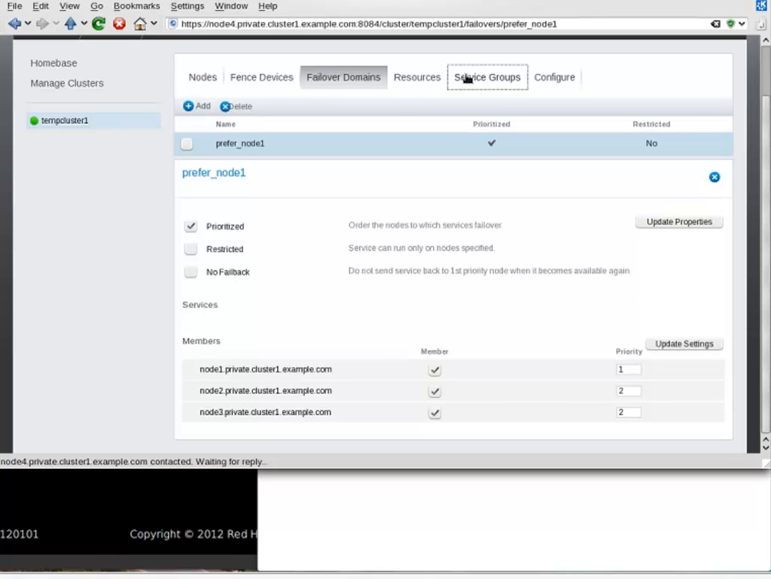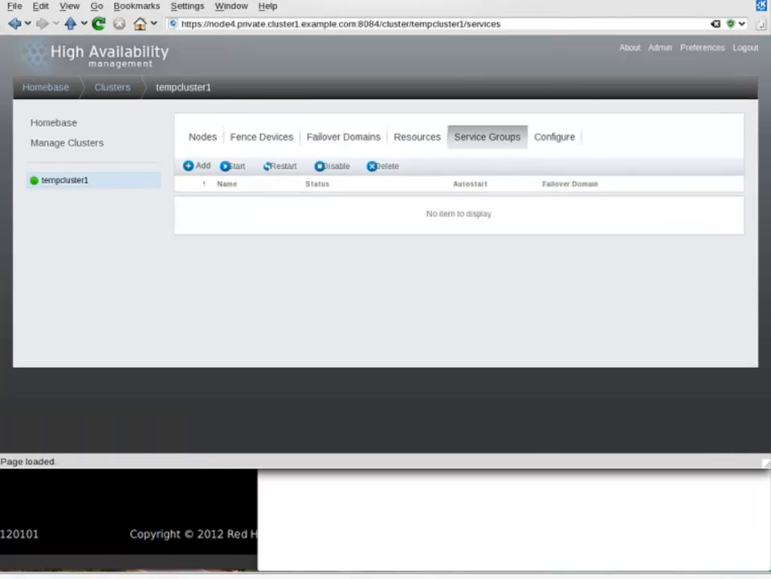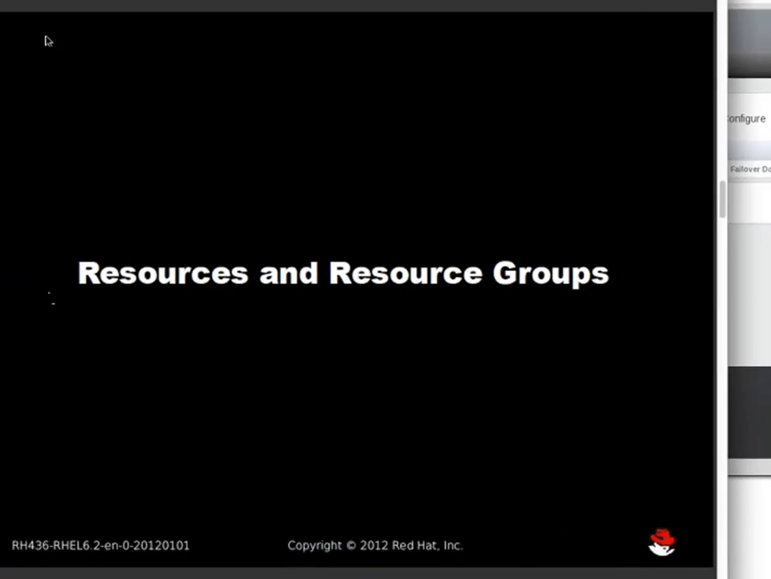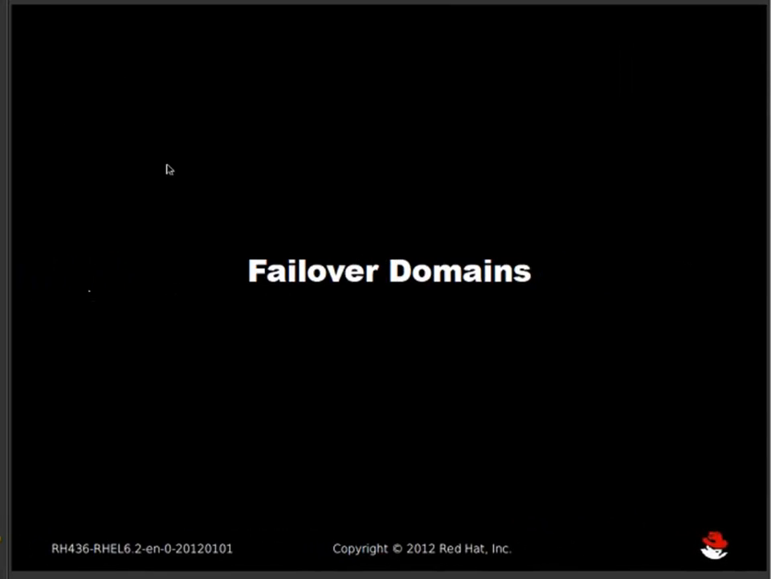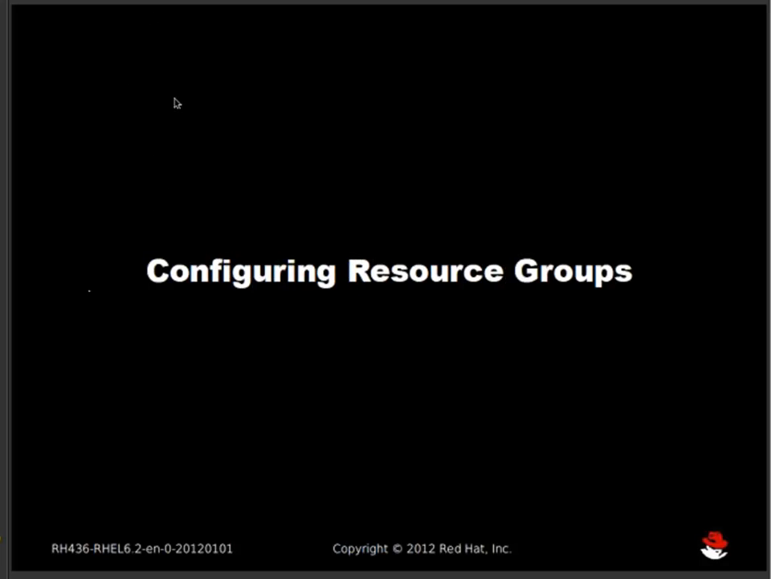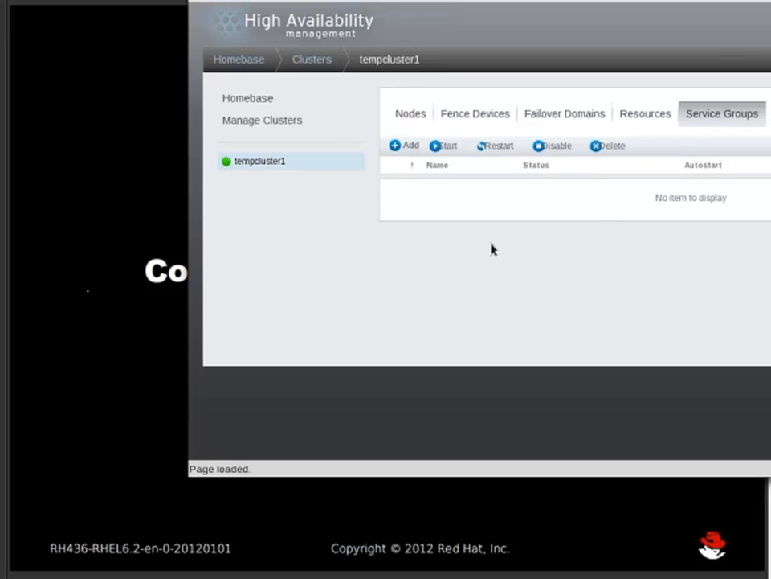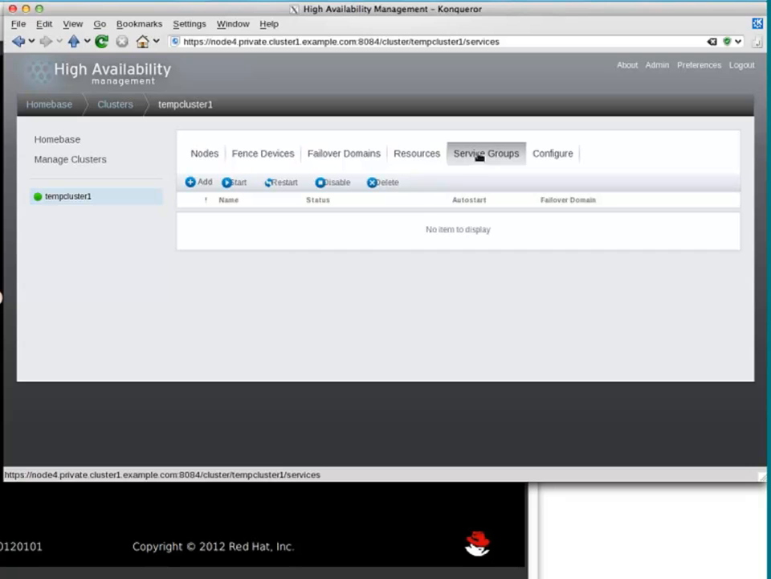All right, so I've gotten all of my things lined up, all of my requirements lined up. We've already talked about failover domain. We've already defined some resources. Now it's time to actually tie it together and make a service. So I've gone into the Luci interface here into the Service Groups tab, and I'm going to add a new service.